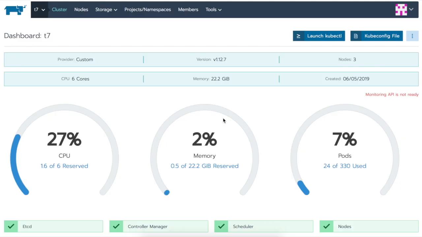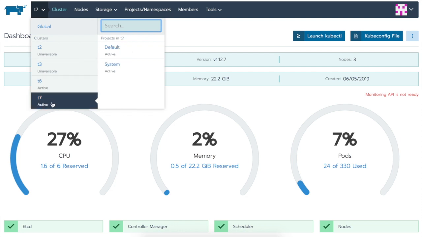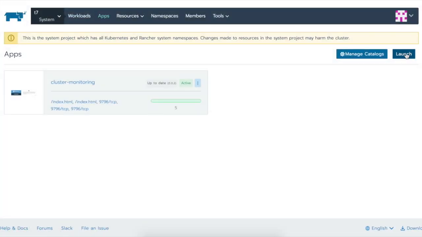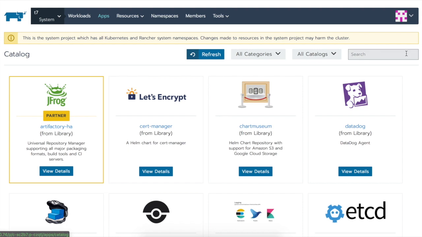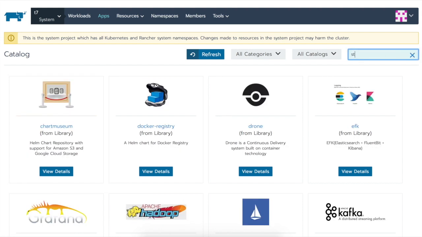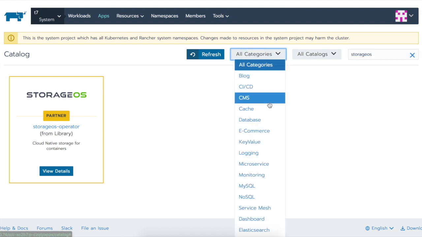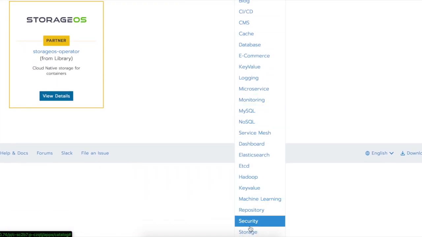From the cluster view in the Rancher UI, select the project where you want to install StorageOS. StorageOS is an infrastructure component, so it makes sense to select the system project in Rancher. Then you can select Apps and click Launch, because StorageOS is a Rancher certified app. You'll find it in the Rancher catalog by either typing its name and searching for it that way, or by finding it under the Storage category.